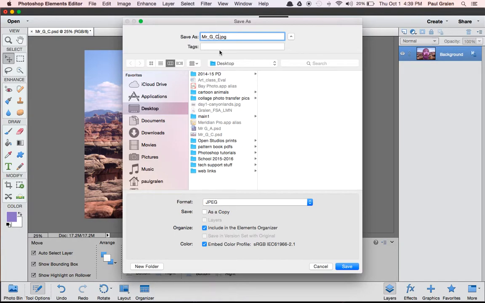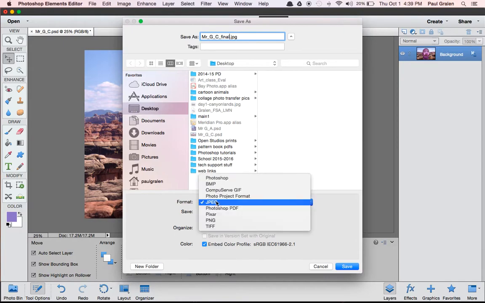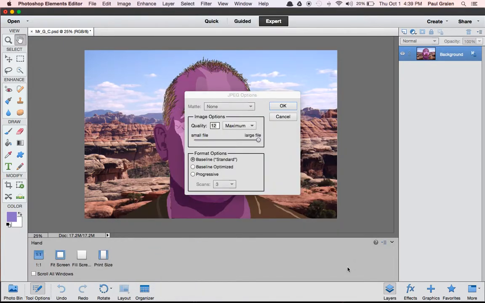And I'm going to put, for you, it's going to be your name. And then I want you to type an underscore. And I want you to type in the word final. All this is before the dot. So that it's your name underscore final dot JPG. Make sure you're saving it on the desktop. Make sure the format says JPEG, and then click Save.